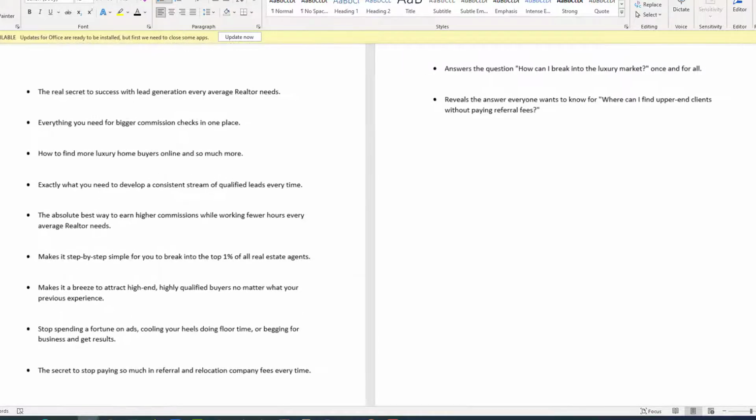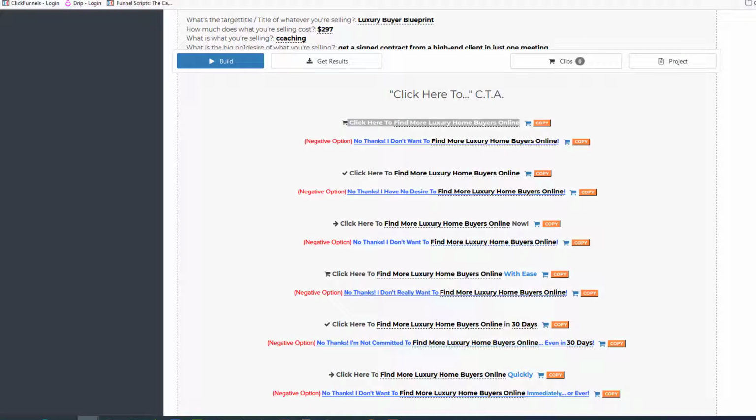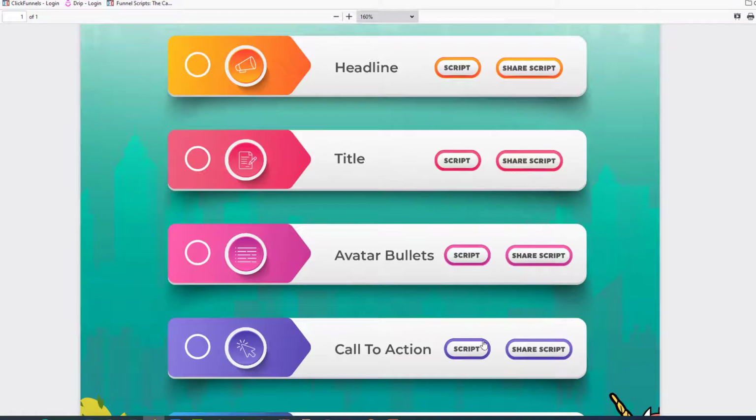Let's zoom in a bit more. So this is just one page. There we go. Boom. We can center this just to make it look nice. Click here to find more luxury home buyers online. Great. There. Boom. Turn off the bold. And go to the next step in our checklist. So here we've got our call to action.